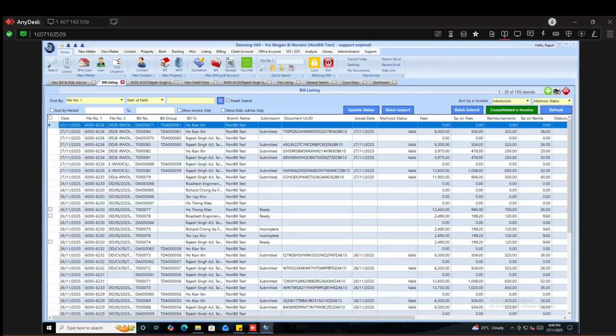How to issue a consolidated e-invoice? This is easy. Click on billing, click on bill listing. When you click on billing, the bill listing interface opens up. Go to the next page, page number 55. In the bill listing interface, you'll see in the middle a green rectangle box, consolidated e-invoice. You click on it. Upon clicking consolidate e-invoice, the following interface opens and proceed to click on submit.